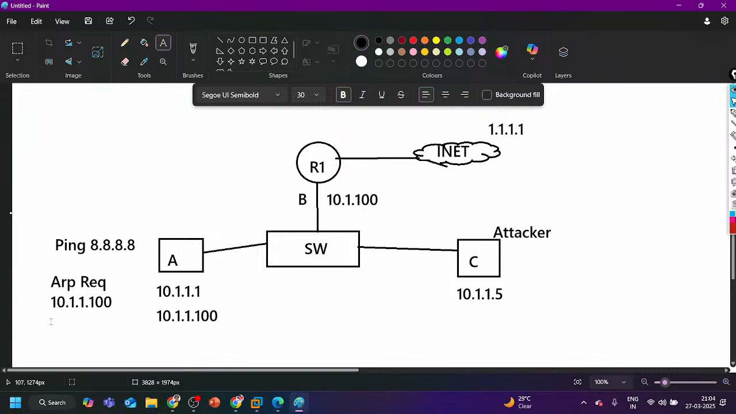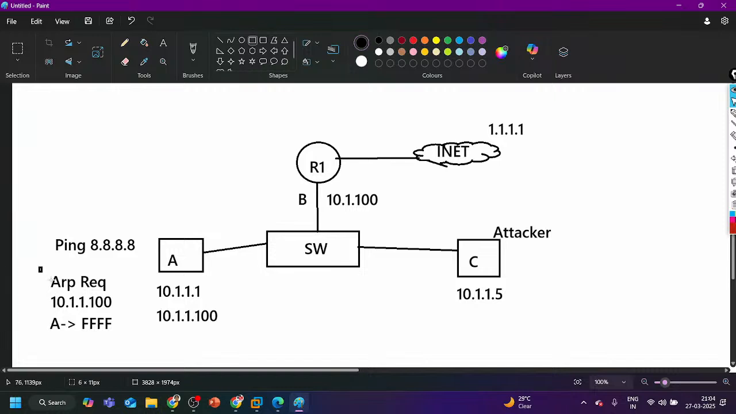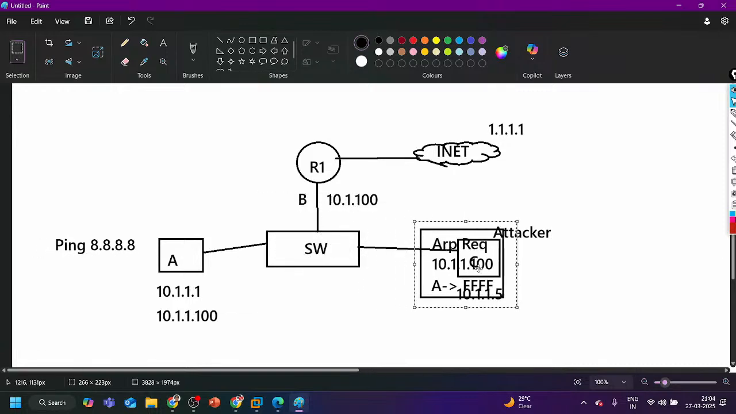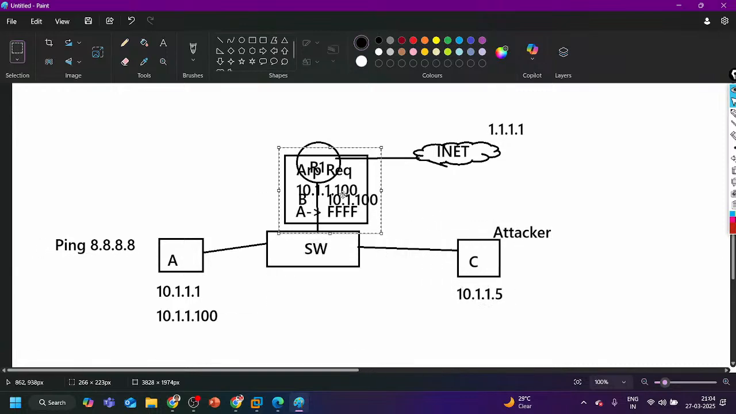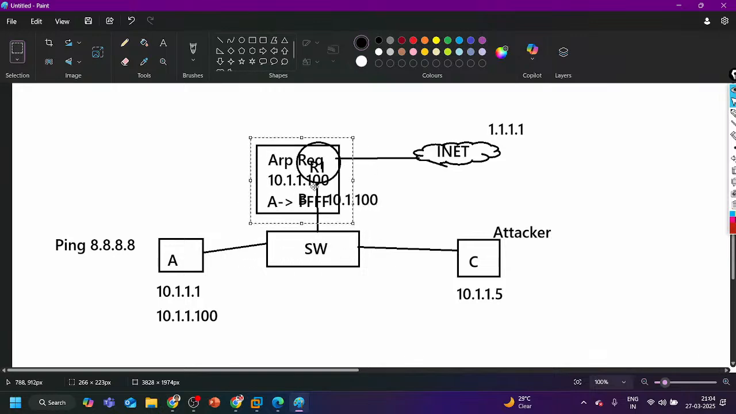C is the MAC address, right? So source MAC address is going to be A. Destination MAC address is going to be all F. And it will forward this ARP request message to the switch, and the switch will forward one copy to this attacker, one copy to the router, the gateway.